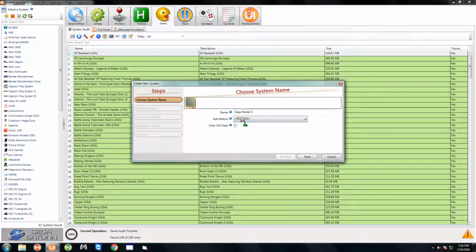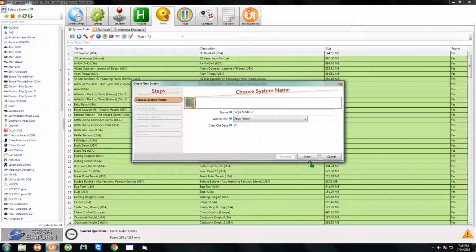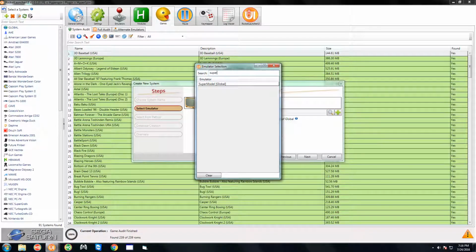And then here, add before, we're going to look for Naomi, Sega Naomi. That way it ends up after Model 2. So you want to add it before Naomi. We'll do next on that one. For the emulator, you're going to hit the hourglass. And you're going to look for super and double click super model.